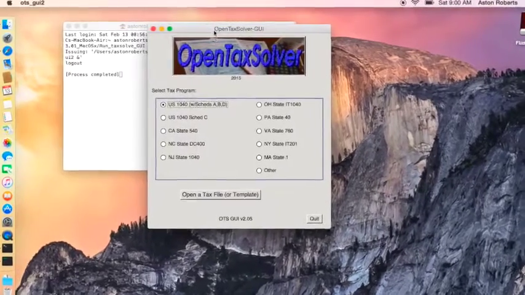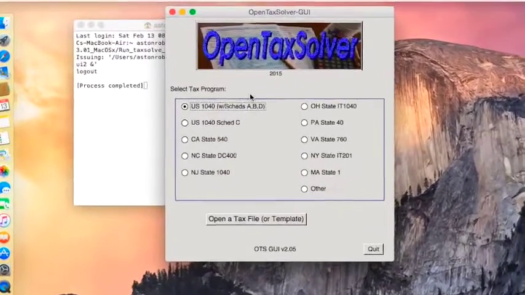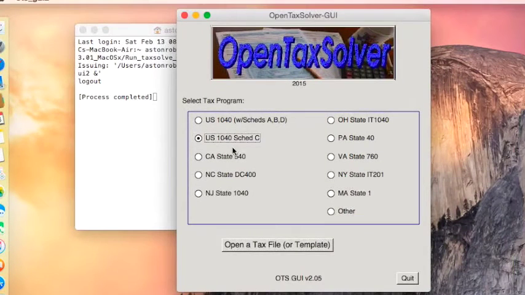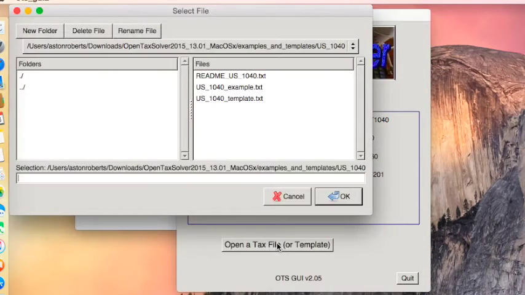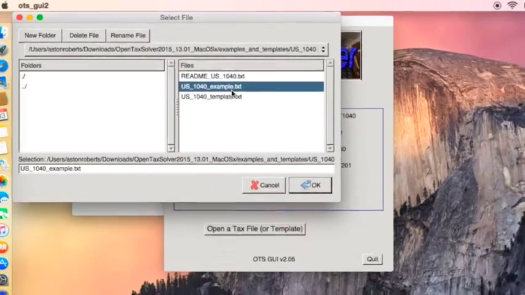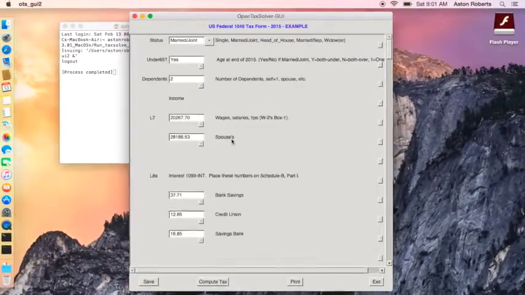First select the tax form you want to do, such as the Federal 1040 or one of the state forms. Here, I will select the Federal 1040, then click the Open Tax File button. You will then see a file browser where you can select the file to open. To start a new return, you should select the template file. In this case, I will open the example file, which contains a partially filled-out form that was previously saved. Then click Open. The form window then appears.